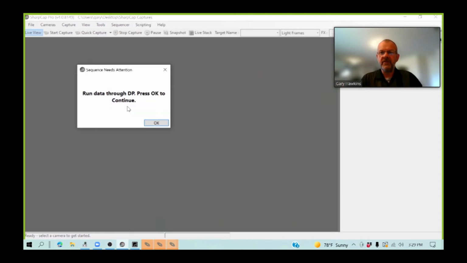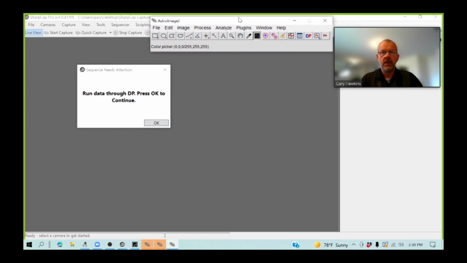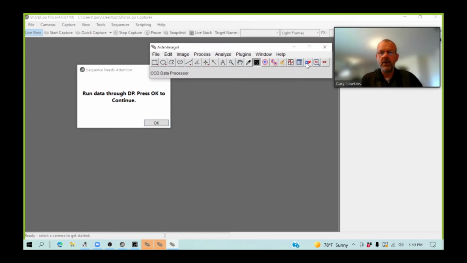Okay, so we've essentially now finished the post-processing activities using ASTAP and AIJ. We're now going to actually generate a light curve. And to do that, we're going to use a function within AIJ called the DP, or data processing. And I'm going to go into the DP.